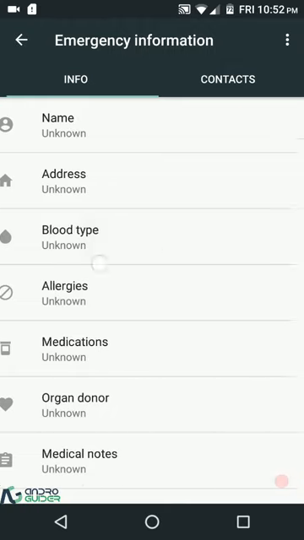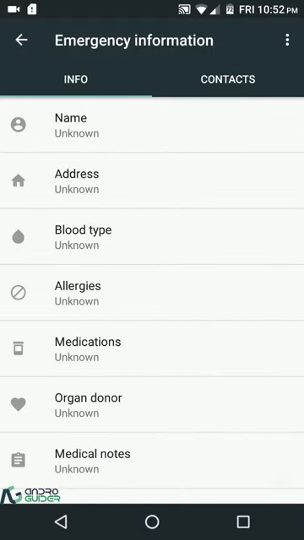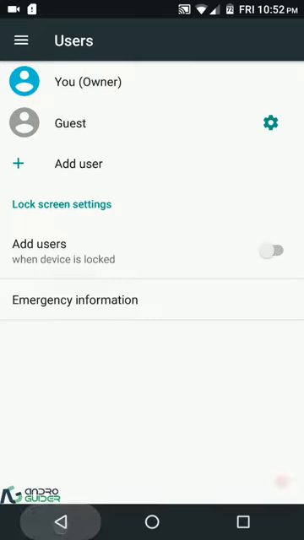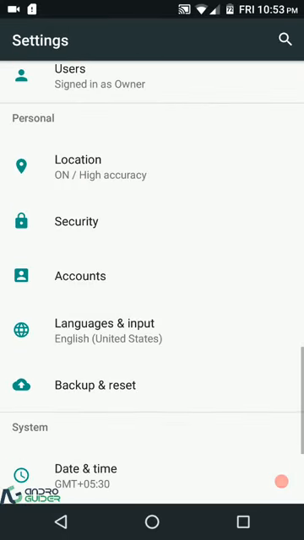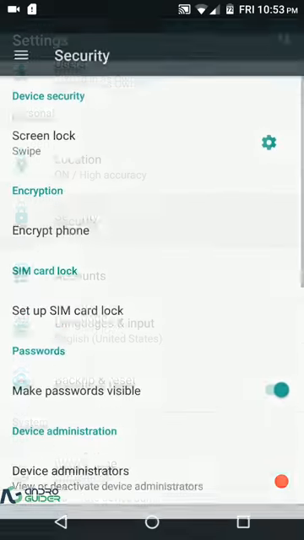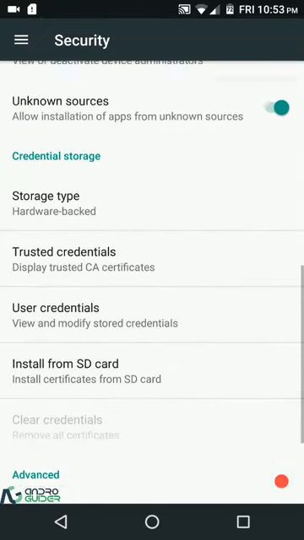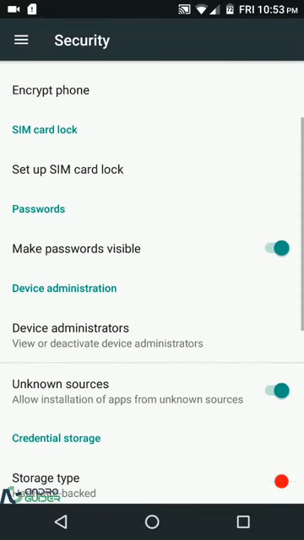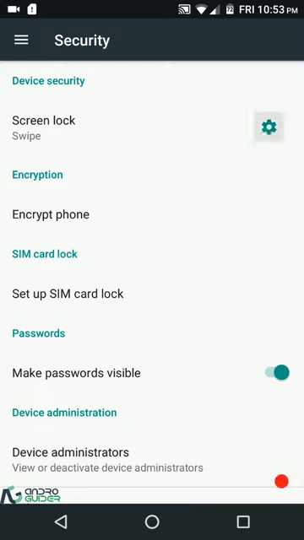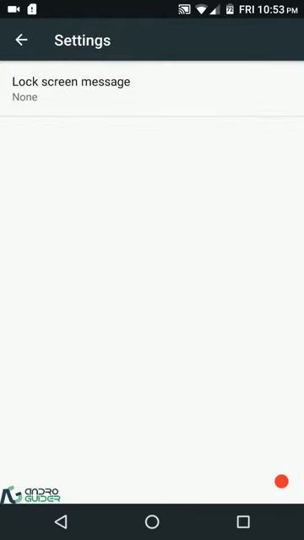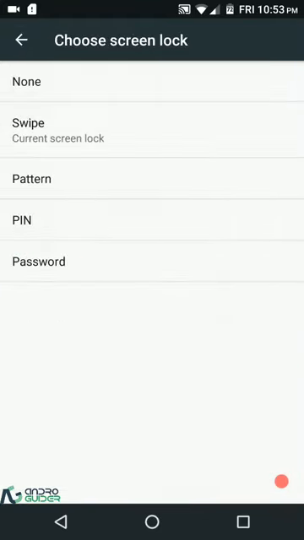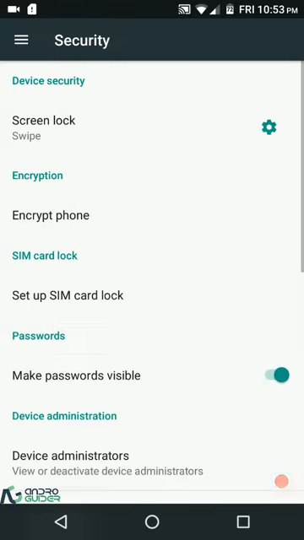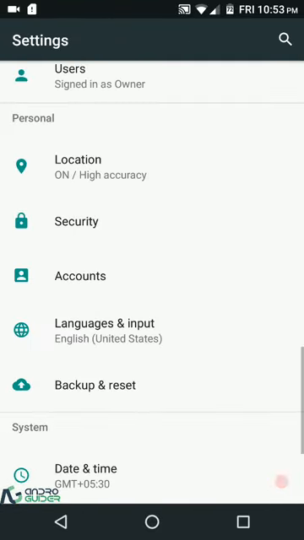So just make sure that you fill this up, add your contacts, fill up the necessary info in here, so it's better for your own safety. So just make sure that you fill this up, and then under security settings, unknown sources is enabled by default. Yeah, that's all what we have in here. And in settings, we only have lock screen message in here, and obviously you have got all the types of screen locks.